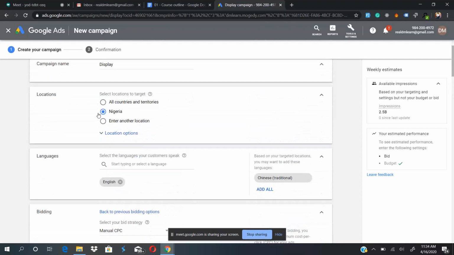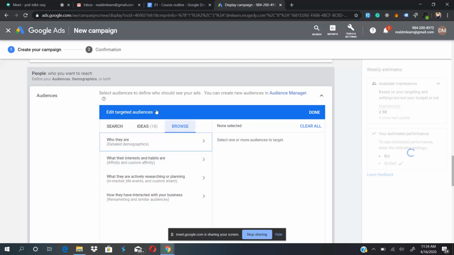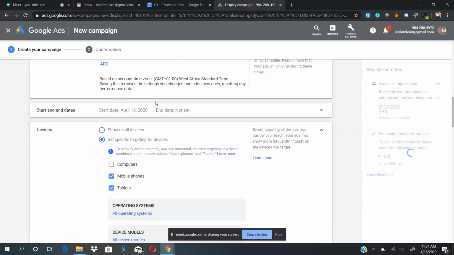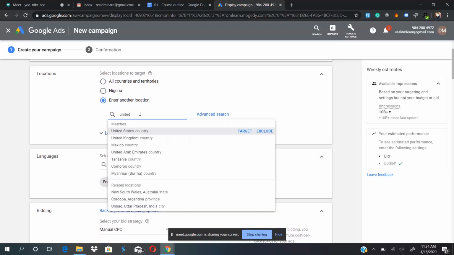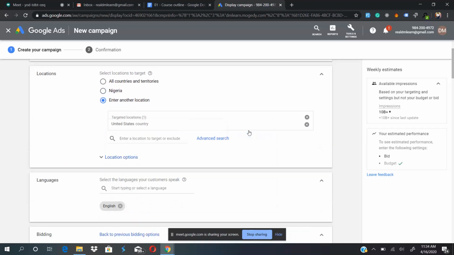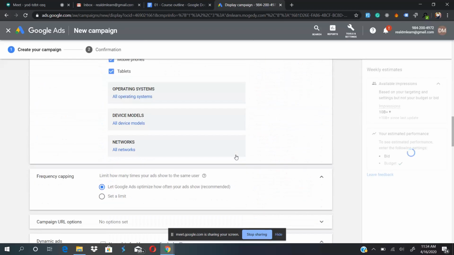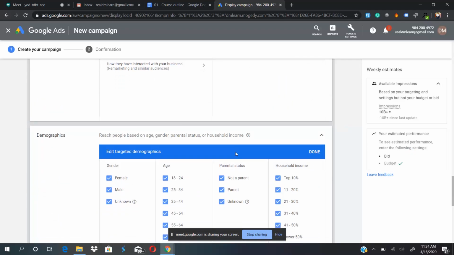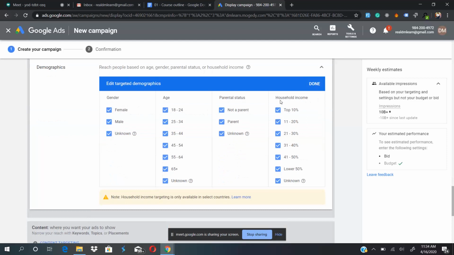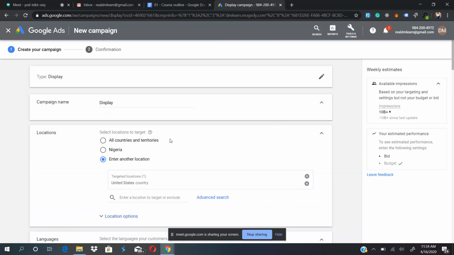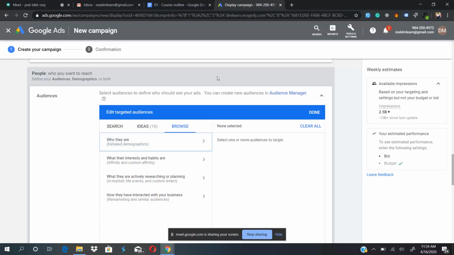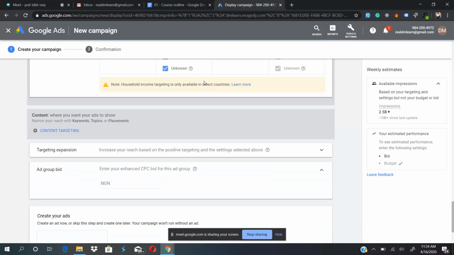Let's go back to countries. Into other countries. Clicking, it's taking me back. You can see it's active now. People who maybe up to 10%, 11 to 20%, but it's not active in Nigeria. So I just wanted to show you that it's active. So let's leave it, get back to Nigeria.